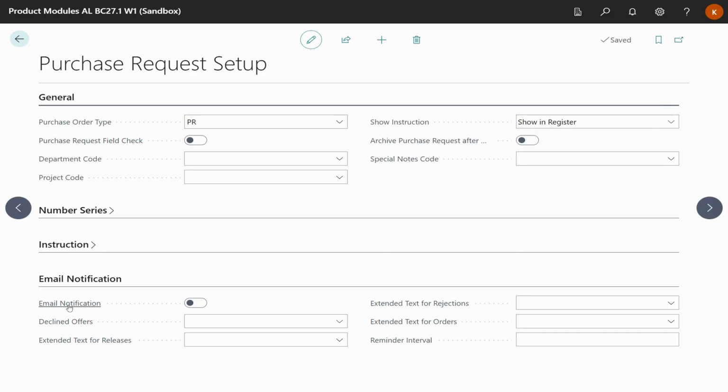In the Email Notification Fast tab, we activate the Email Notification toggle so that approvers will be notified via email as soon as an approval is required from them. In the Declined Offers field, we specify who will be notified in case of a rejection. For our example, we want the creator and all previously approved persons to receive a notification.